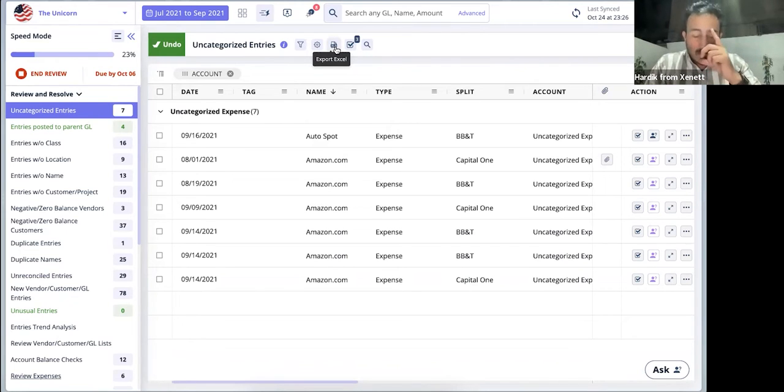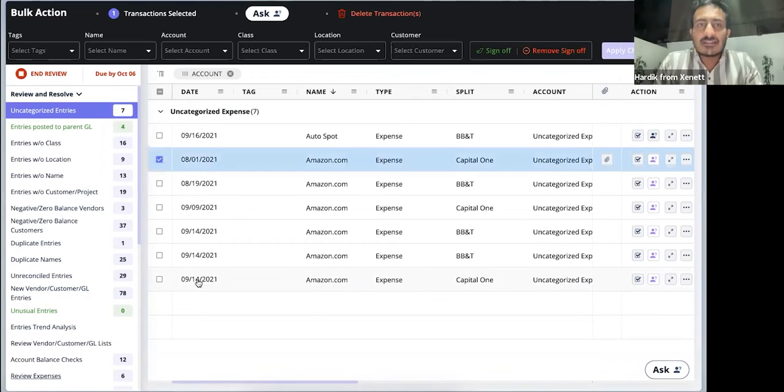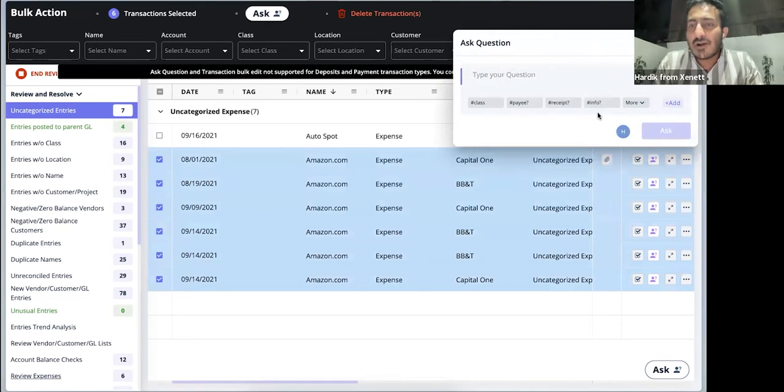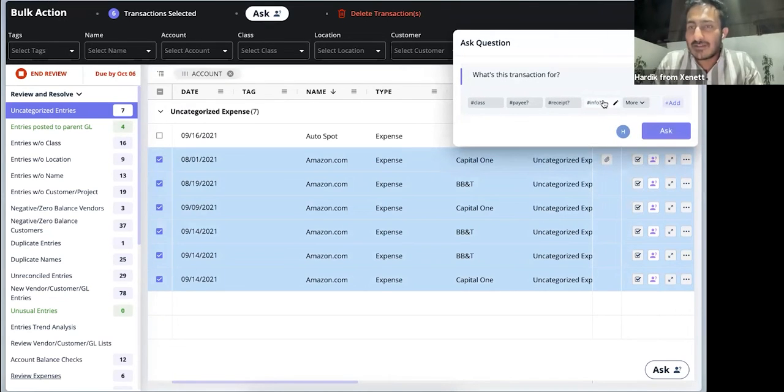But now, since we have the client portal released, all you can simply do is select the transactions just like this, say ask, and say what are these transactions for. These are all the template questions that we have here. You don't have to type in the whole question. Just click on any of these templates and it will type in the question for you, and simply click on ask, right? This is the best and easiest way to ask all your questions to your client.